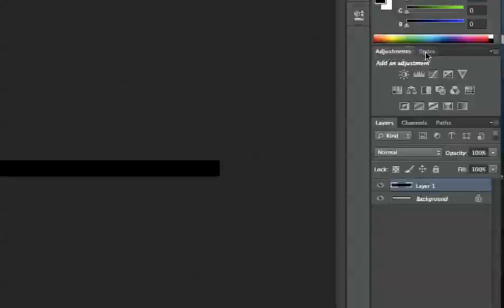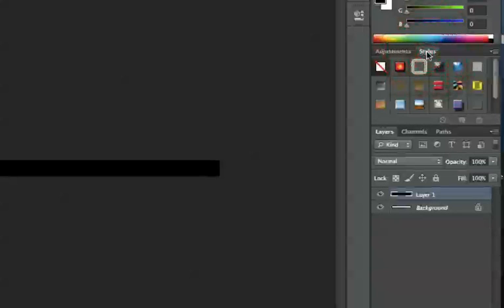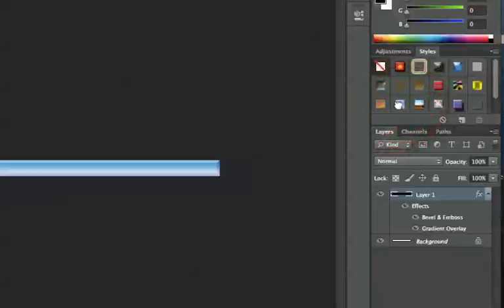I have this little thing called Styles. I found it on my work panels. I'm going to click on Styles, and the style I want is right here, and it says Chiseled Sky Text. I'm going to click one time on that.